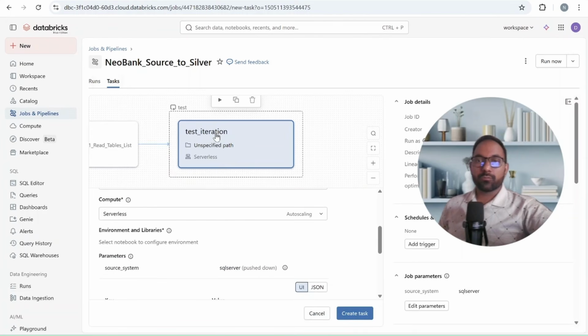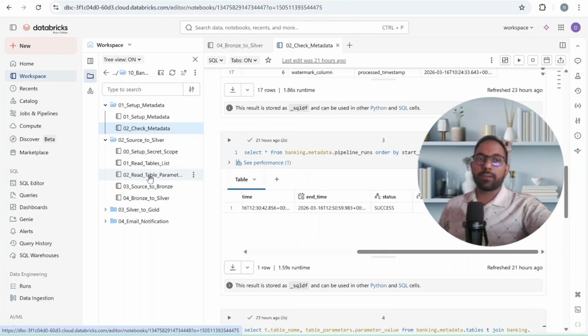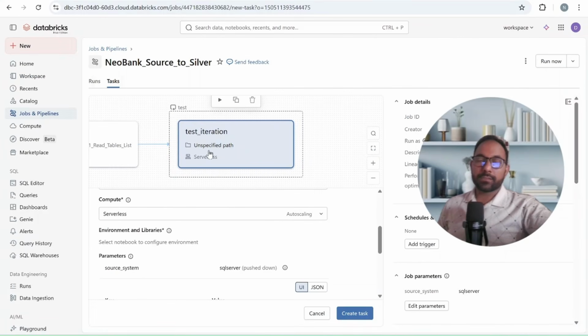But in our case, we need to call three notebooks. After we get the list of tables, we need to call these three notebooks one by one. This one will get the list of parameters. Then this one will ingest the data from source to bronze. And this one will ingest to the silver layer. As we need to call these three notebooks, putting them inside this single task is not possible, because we need to put them inside this for each loop.